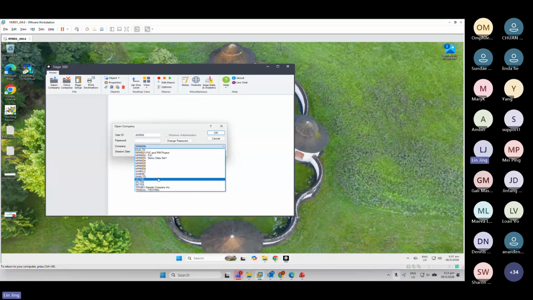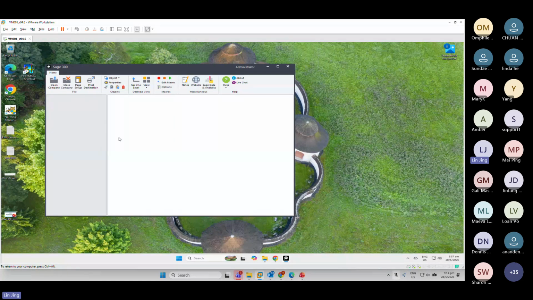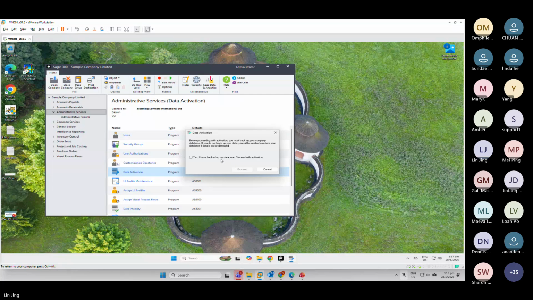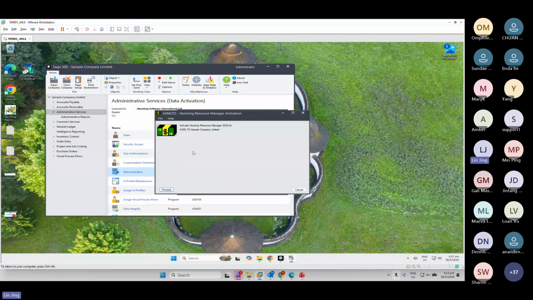Before training, I downloaded the 6300 sample DB, SAM LTD, to my system. You can see here there is no Resource Manager add-on yet. So you come to data activation, come to here. Okay, Resource Manager 7.2. It will start to ask you to confirm. Okay, then activate.